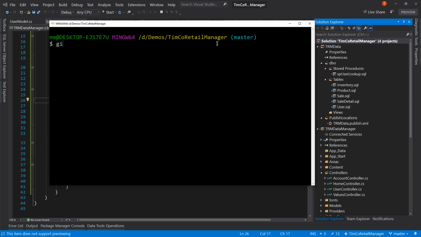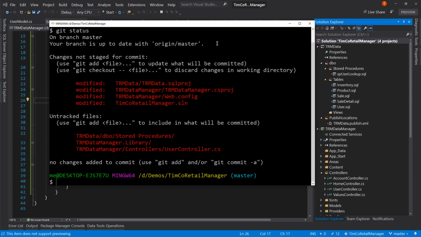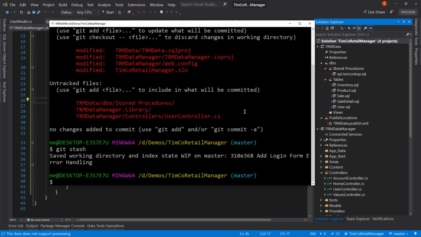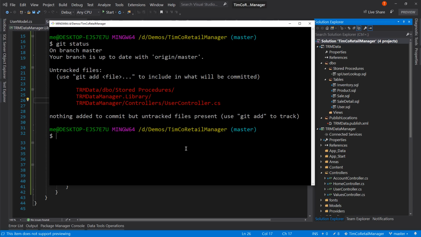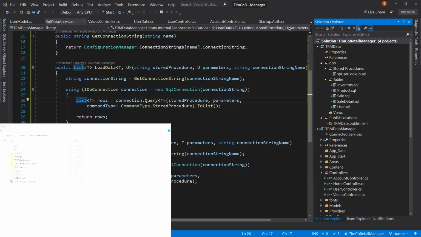So I can say git status. And this gives me all the changes that are currently not staged and untracked. One of the things I can do is a git stash. Now what that did, if we look at git status again, I have untracked files, but I don't have any changes to my actual project.